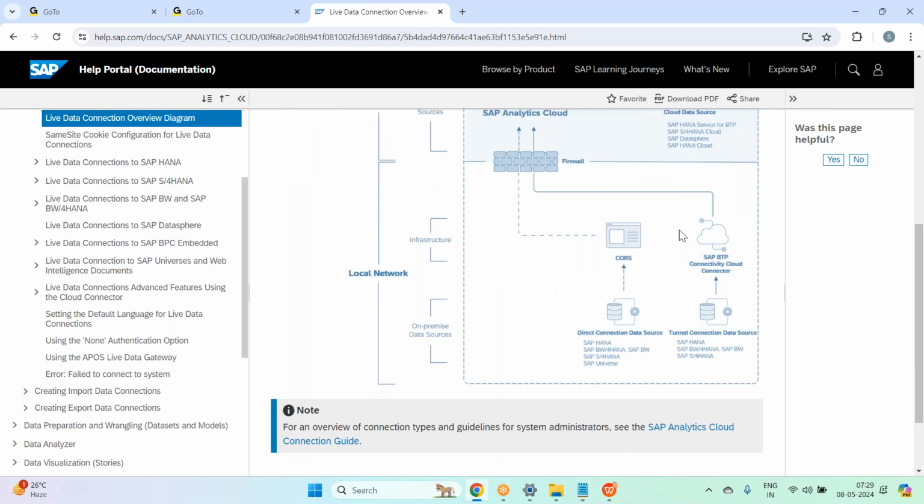From on-premise, we have a BTP Cloud Connect connector, a tunnel-based connection. This was not used, guys. This tunnel-based connection data source was not used, so you can ignore it. If you have an on-premise system and you want to directly connect that system with SAP Analytics Cloud, we make use of CORS. This is very heavily used in the industry.